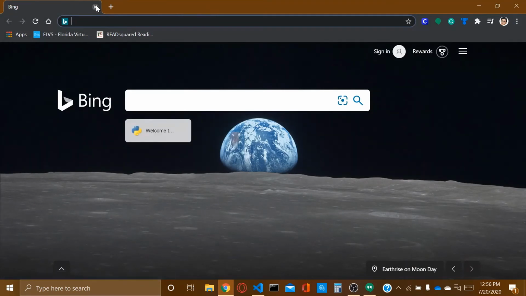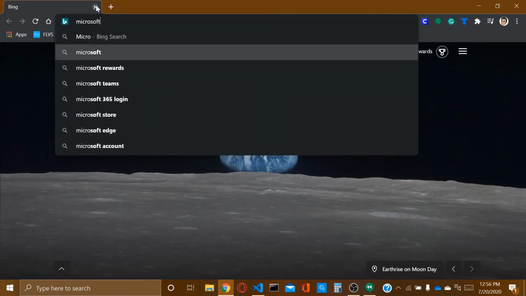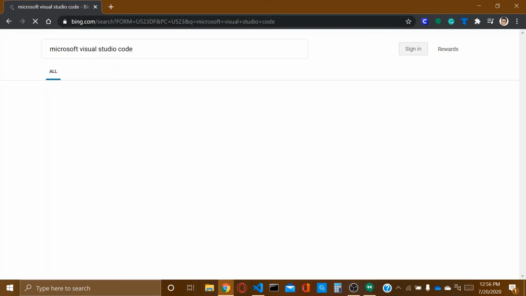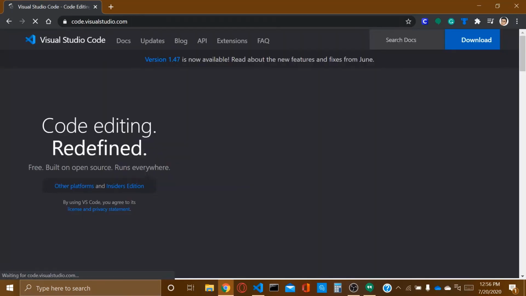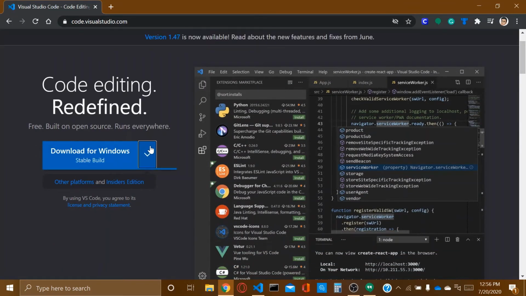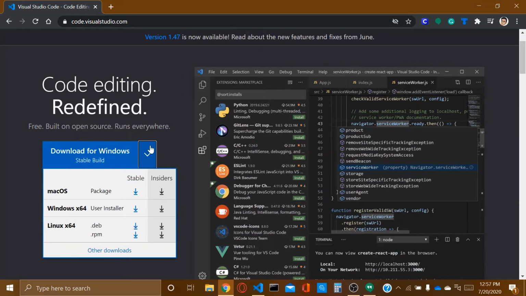So what you want to do is type in Microsoft Visual Studio Code, and click this. It's going to take you to code.visualstudio.com, and you want to do download for Windows or whatever operating system you have. If you have Mac OS, Linux. I have a Windows x64, so I'm going to download the stable one.